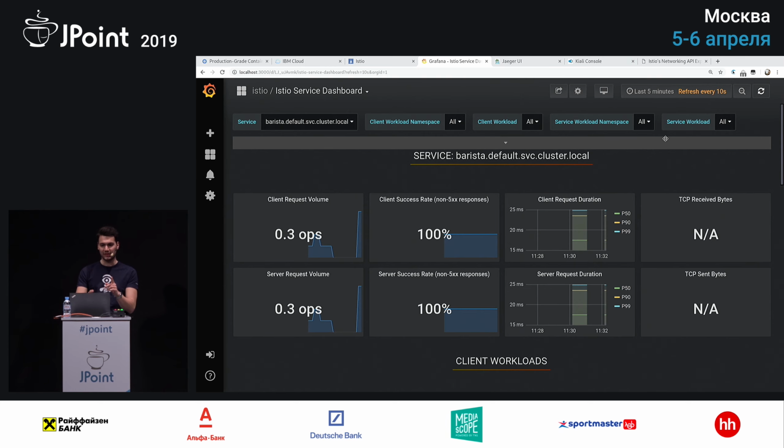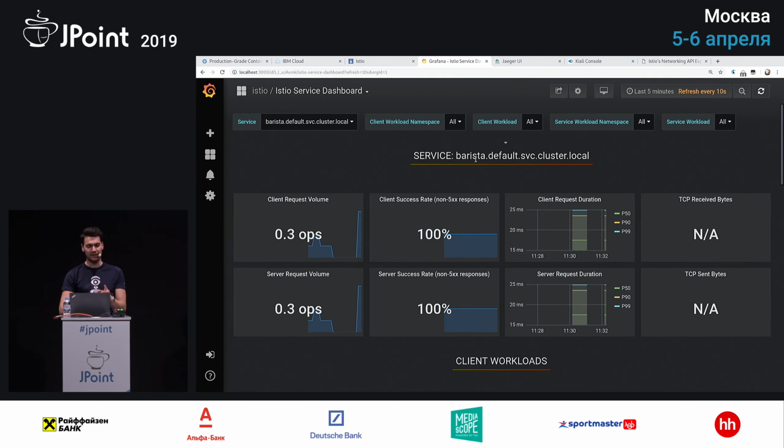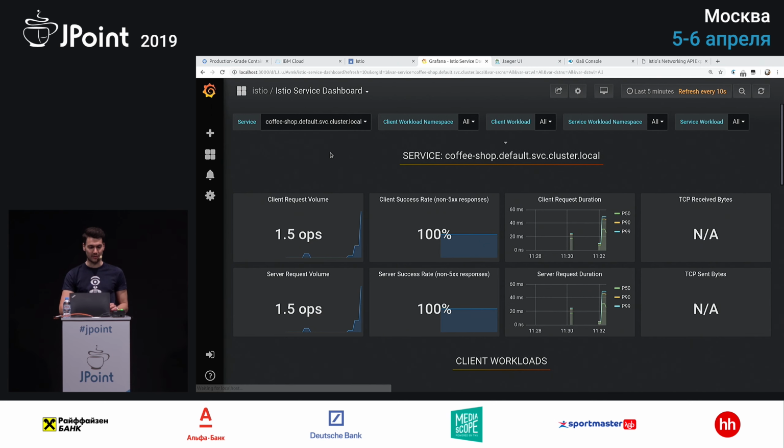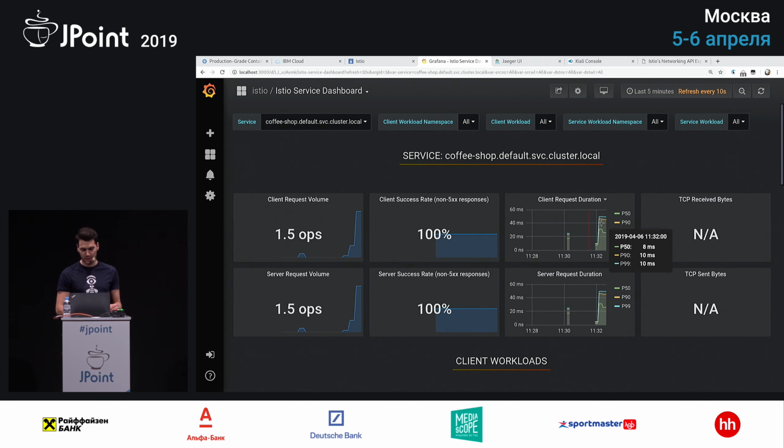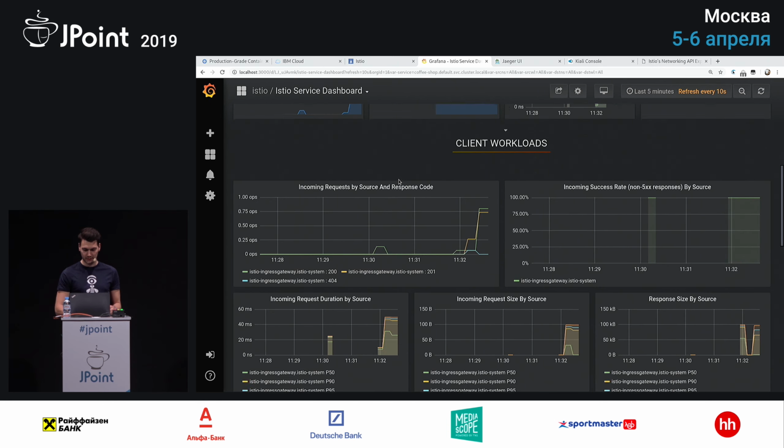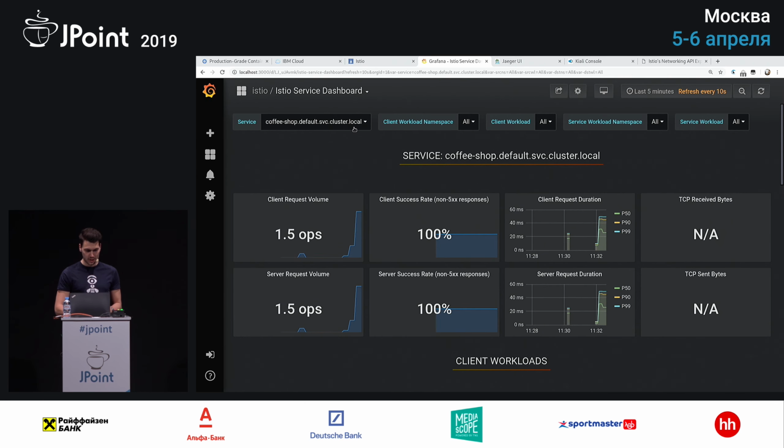And what you can also see, barista, the service barista. And there is also a service coffee shop. Now, again, I did not configure that. That comes out of the box with Istio, and it discovers the services that are part of the mesh and shows you some basic technical metrics here. So we can see the request volume that is coming in for that service. We see the duration of so many milliseconds and some more advanced stuff.